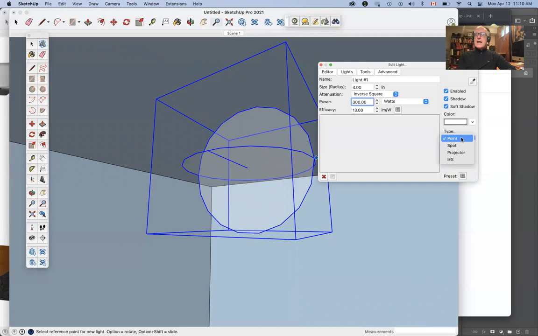But the type is a point light. So we're going to look at point lights and spotlights. Those are the two that we're going to look at. And even with this point light, I can say it's an incandescent or it's a quartz halogen, it's fluorescent, it's a compact fluorescent.